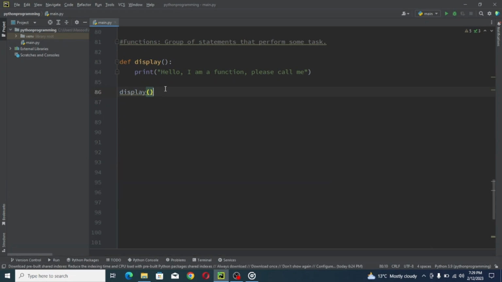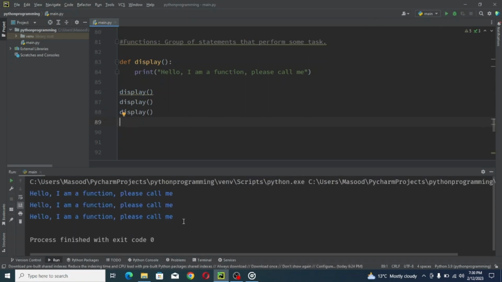Now in order to execute this function multiple times, we just need to call this function again and again. And if I call this function 3 times, it will print "Hello, I am a function, please call me" 3 times. So this is a very simple form of function.